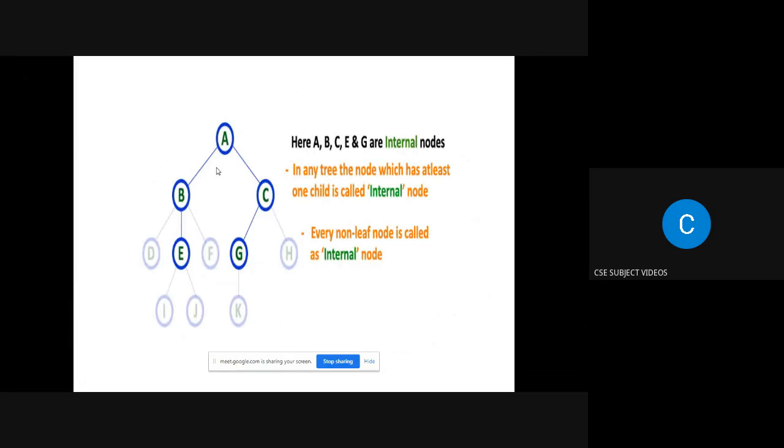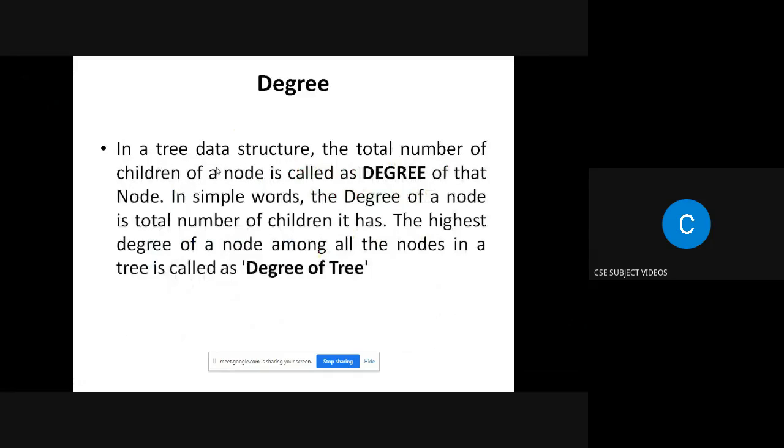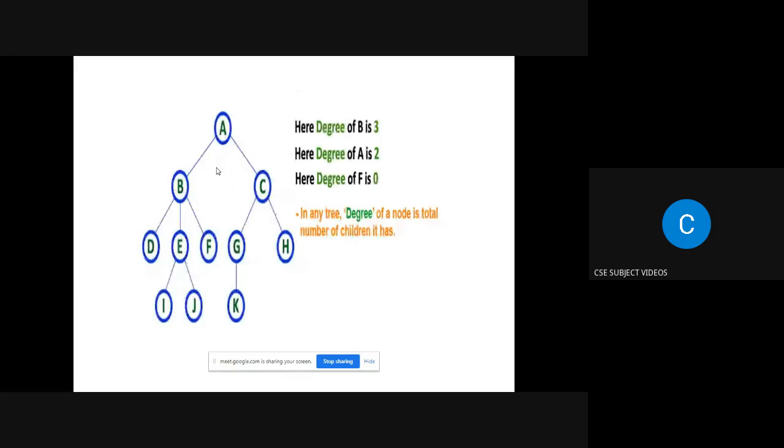Degree. In a tree data structure, the total number of children of a node is called as degree of that node. In simplest words, the degree of a node is the total number of children it has. The highest degree of a node among all the nodes in a tree is called as degree of a tree. So when you see the degree of B, the children are D, E, F. So the degree is 3. If you consider A, it has 2 children, B and C. So the degree is 2. If you see K, no children, degree is 0.